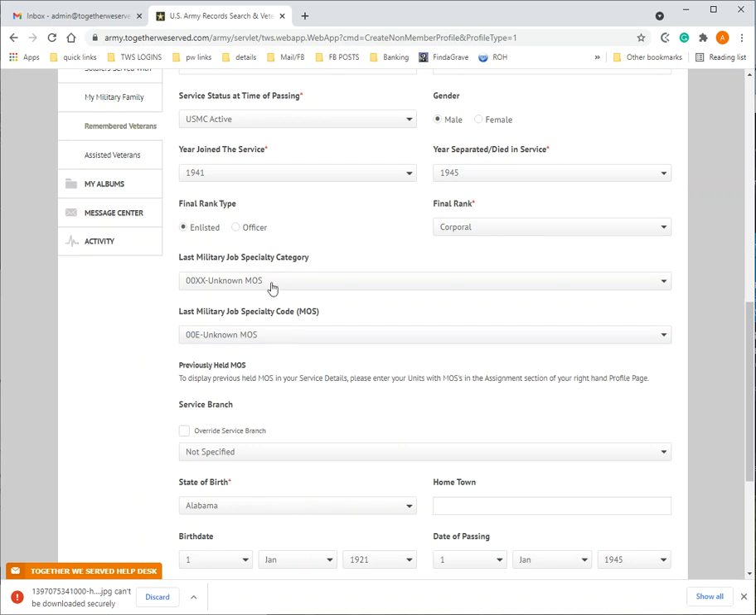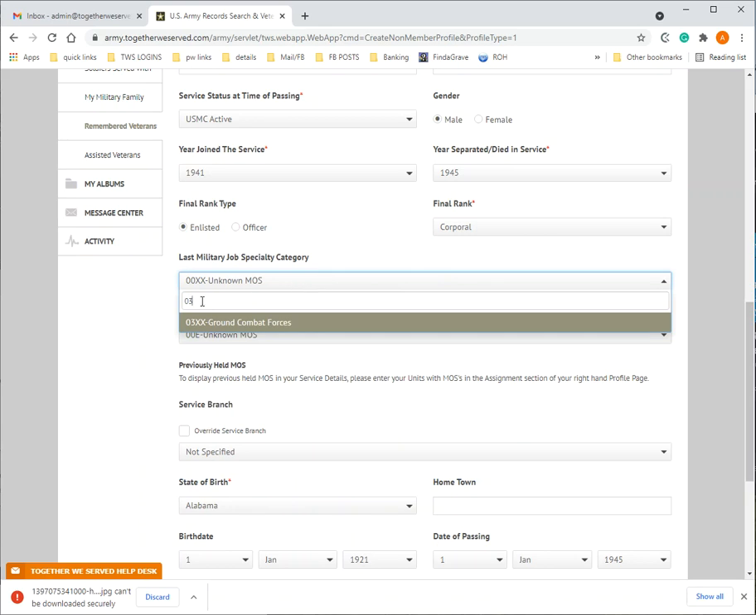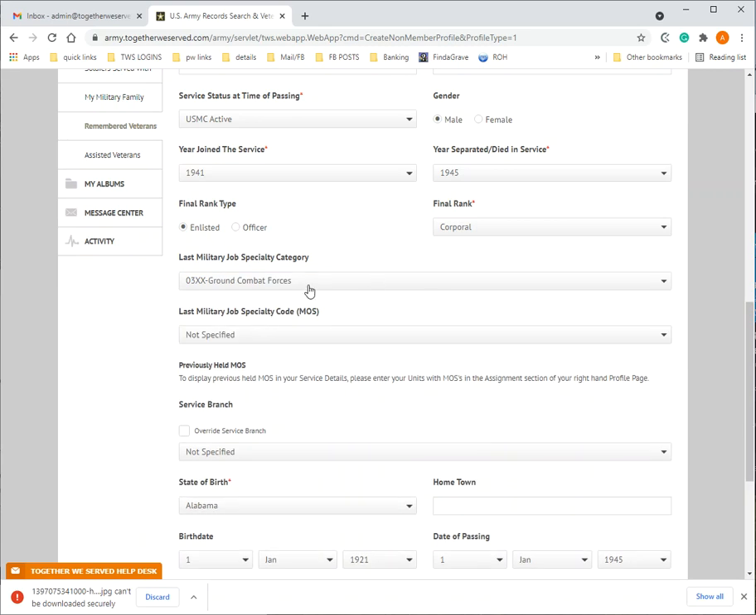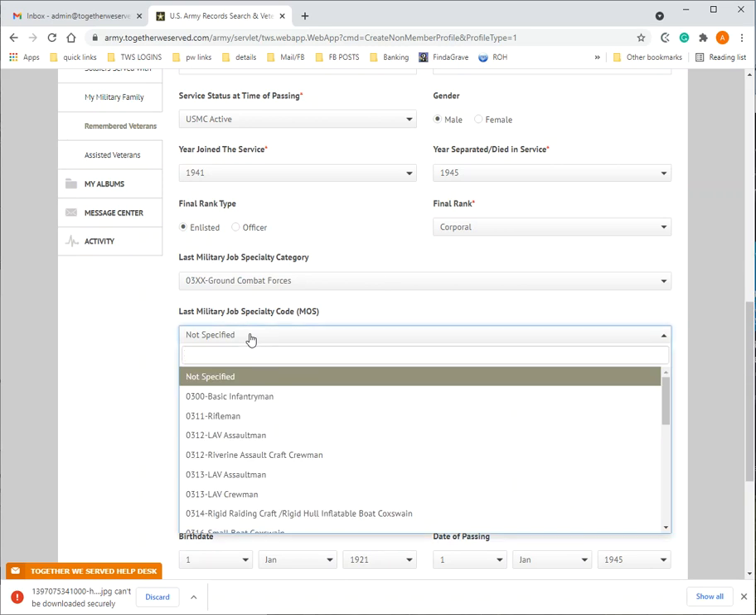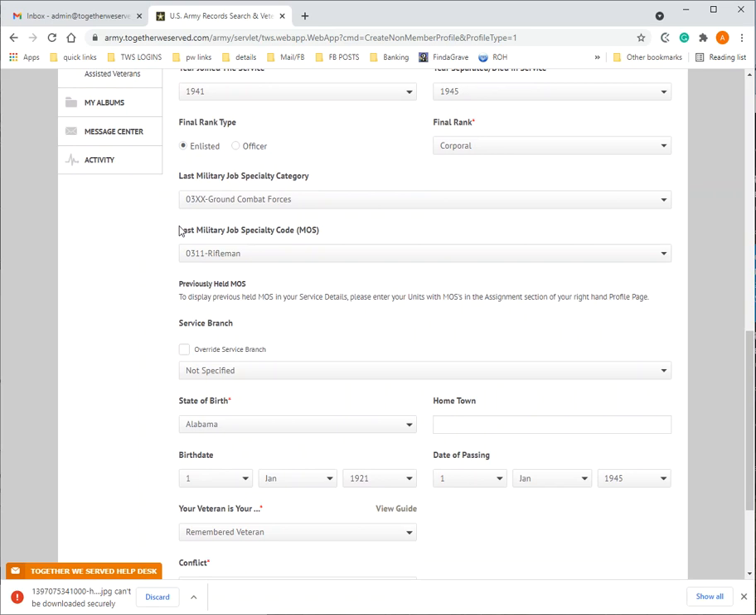and then you could, hold on, 03, sorry. If you just click 03, the first two numbers, you're going to come up with ground combat forces. Most of the time, this is what they were during World War II. Now, the last specialty code, you're not sure, but you know that he was in the 300 job specialty category. Pick basic rifleman, and then you have those filled.